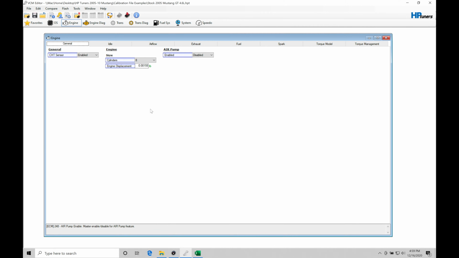Again, this is just focusing on creating the base file, the key points, the key things that we need to make sure we update and change to make sure the engine fires up and runs and we have the best success in starting off our calibration process.